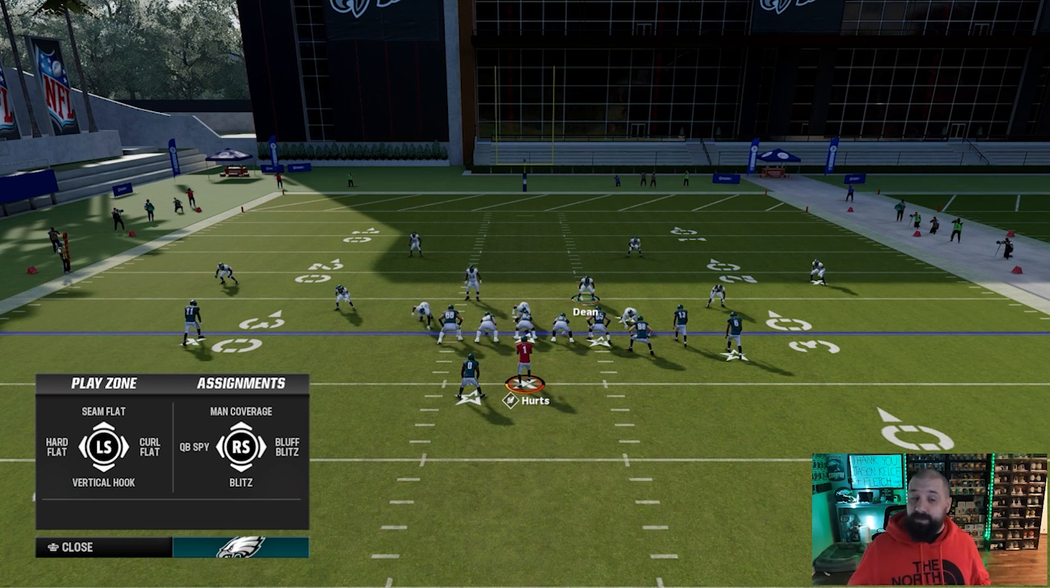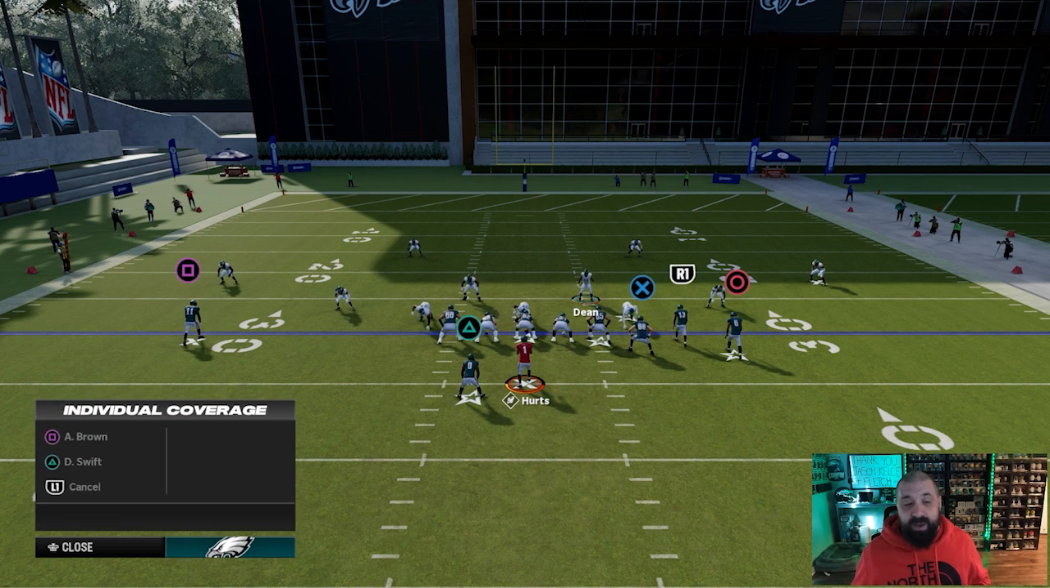If I wanted to put him in a purple, I would hit right on my D-pad like we just did a moment ago with our safety. Instead, we're going to go man coverage now. Here's where an extra button press goes in, and this is all going to be repetition. You got to get muscle memory on this. We're going to go up on our right analog stick. That's going to assign him to man coverage, but now we have to select the receiver that we want to actually have him cover.